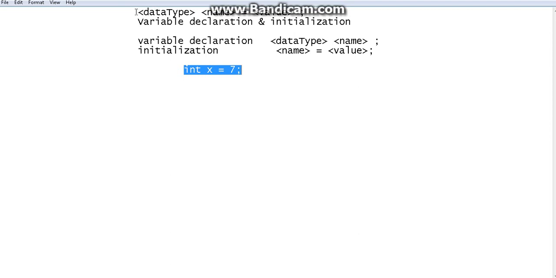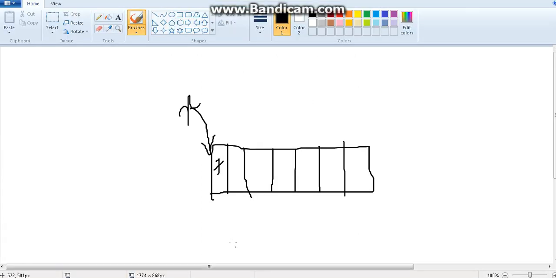It's correct. Variable data type, name and value. So we have an integer number. That number is stored in a memory location, and the name of the memory location, or the variable, is x, and the value we are assigning to x is 7. So exactly this thing will happen.